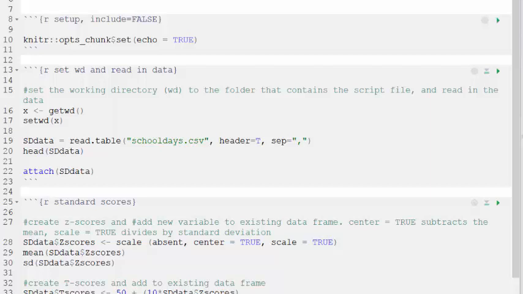This video will demonstrate how to calculate two types of standard scores, z-scores and t-scores, and then add those into an existing data frame. So first we just need to run our setup chunk. Notice we don't have any additional packages that we need to load at this point.